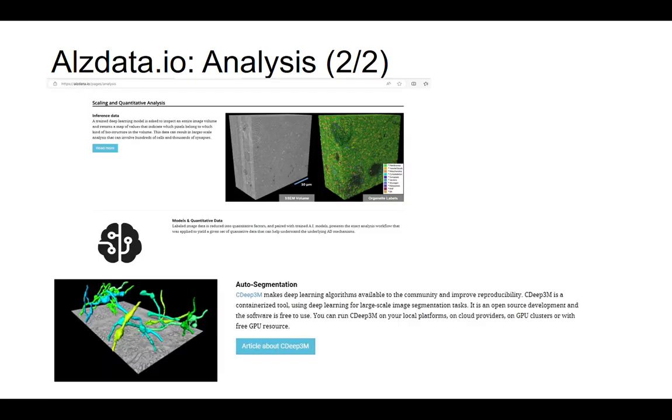Labeling 3D image data is a labor-intensive process, so we have leveraged deep learning tools to automate much of this work, significantly increasing efficiency. This automation relies on the availability of training data, which is crucial for developing effective algorithms. You can read more about the specifics of this training data we created in the first section here. One of the powerful auto-segmentation tools we utilize is CDeep3M, an open-source deep learning tool specifically designed for large-scale image segmentation tasks. By clicking the CDeep3M link, you can access the research article we published that details our findings and methodologies.